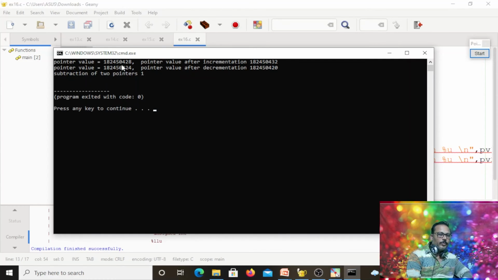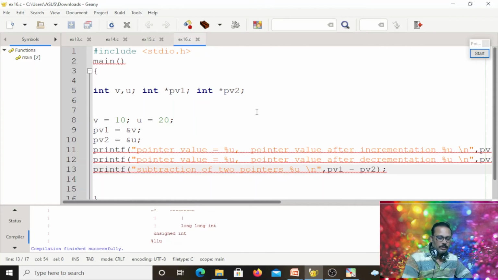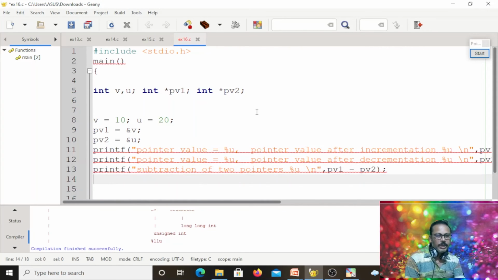So what is happening is the addresses are subtracted, and depending on the data type, it is divided. That is 28 minus 24, that is 4. 4 by integer size 4, that is 1. Okay. This may be a surprise to you, but this is how it works. You have to remember. That's all. You cannot change it. That was subtraction of two pointers.